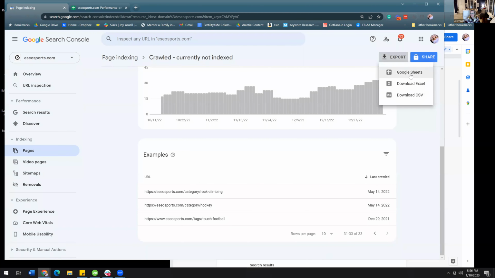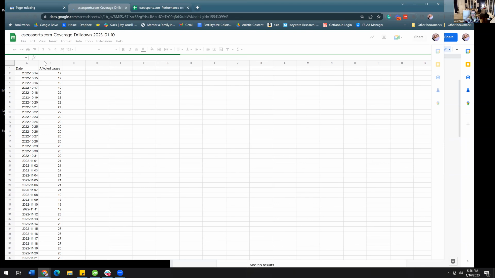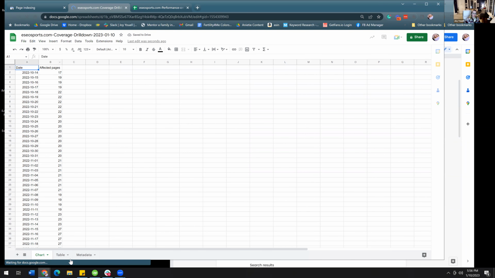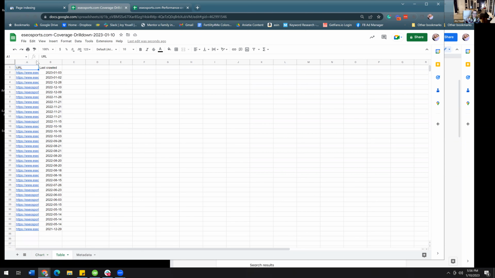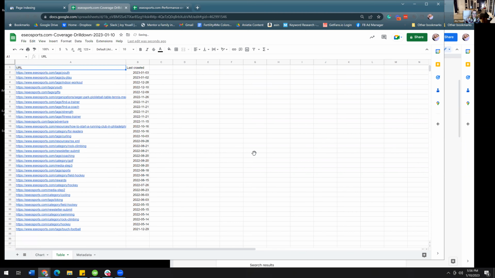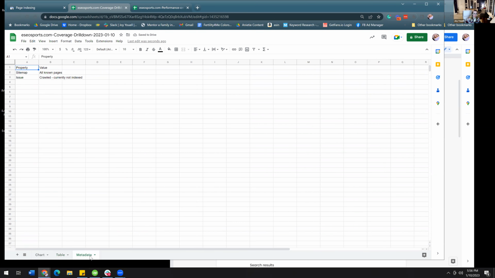So you would basically just go in, export it to a Google Sheet, just like we did with the other, and then that's what you would share with a developer. That's just a handy tool because not all of your developers will have access to all of your Google properties. So it can be a handy way to share it with them. And then this will show you every URL. It'll say when it was last crawled, and then they can go in and look in the back end of the website and figure out what's going on. Okay.